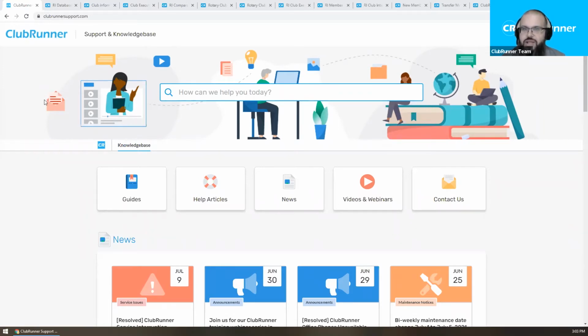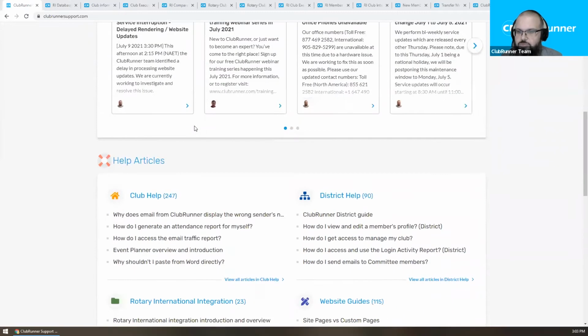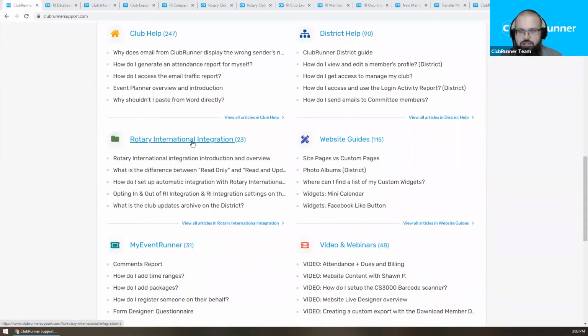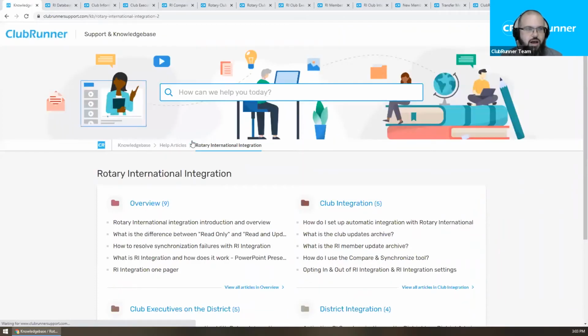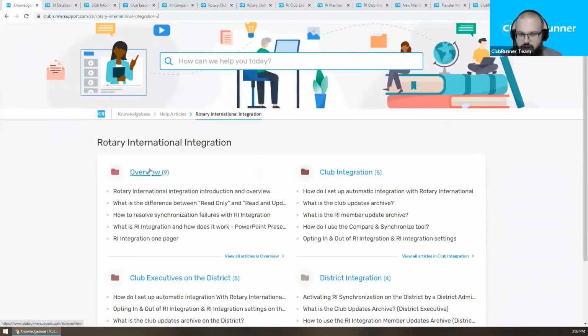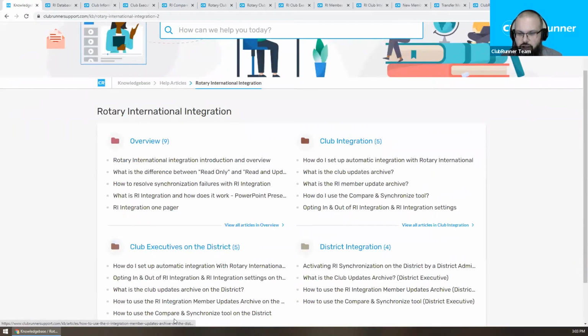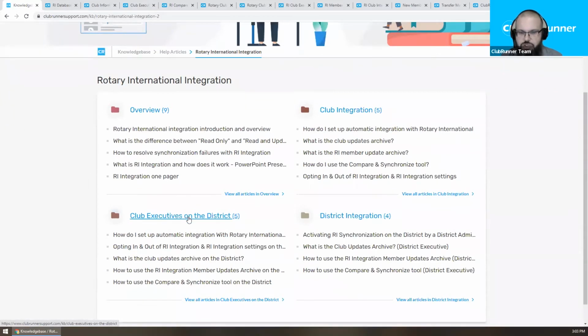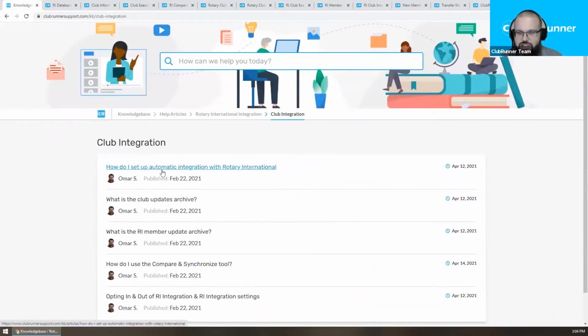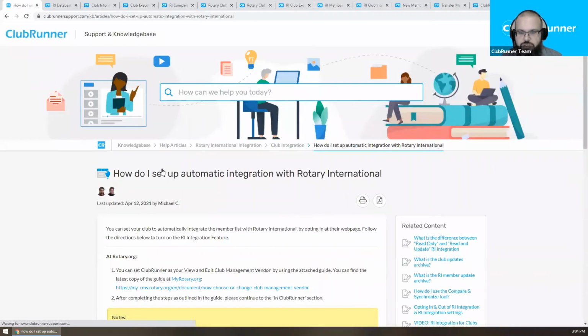If you were curious how you would figure out how to enable integration and check those settings, the best place to get started on this is clubrunnersupport.com. You can see I've already got it loaded up here. I'm going to scroll down on the page, and I'm going to come to the Rotary International Integration section. Today we're focusing on all of the club integration. So we are going to click on that club integration section, but we also have a full overview, features, guides and articles for club executives who use their district's website, district administrators, and club administrators. So we'll click into club integration, and we can see this first article right here is the one that we want: how do we set up automatic integration with Rotary International?